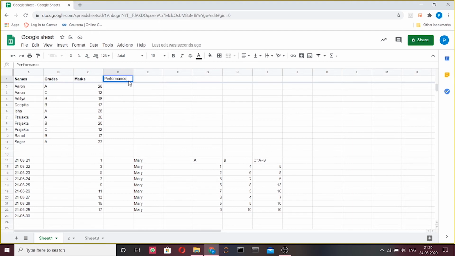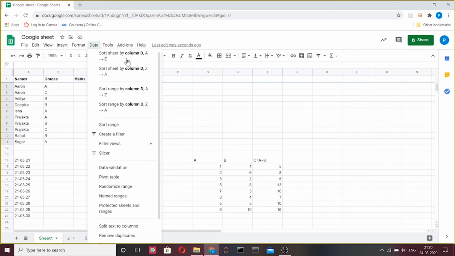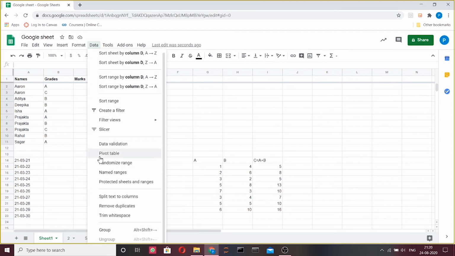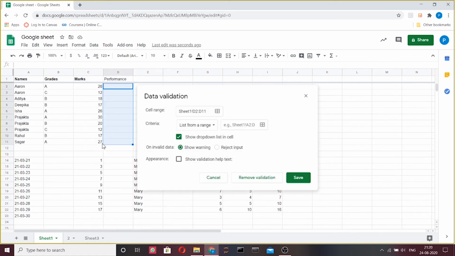Now, we select the cells we desire to include a drop-down list in. Then select the data button and then select data validation from the drop-down list. Next to criteria, we choose a desired option. We have list of range, list of items, number, text, date, or custom formula, etc. Here I am going to select a list of items.